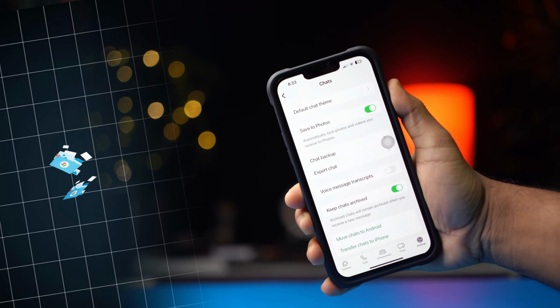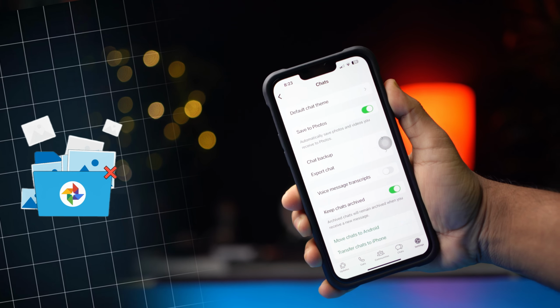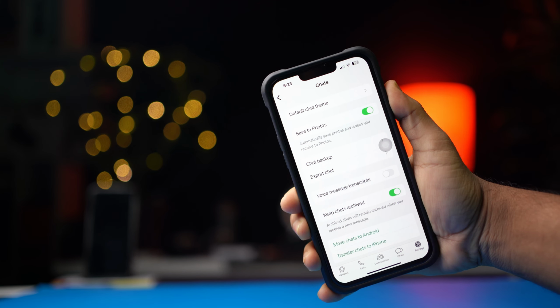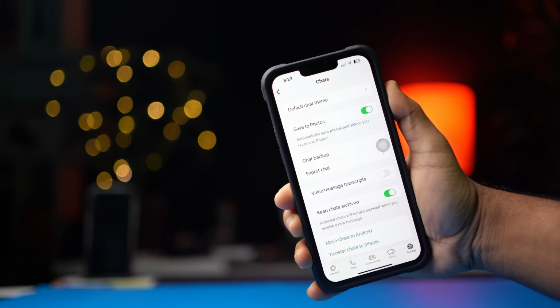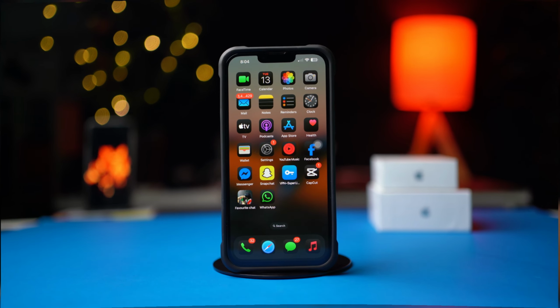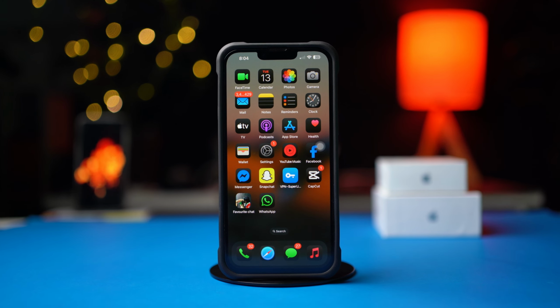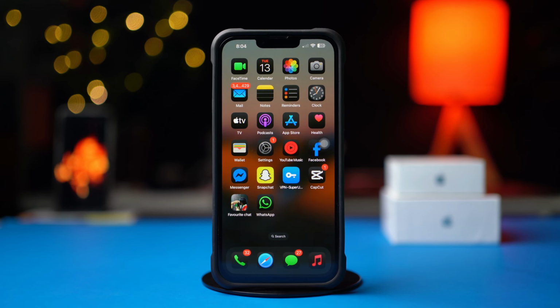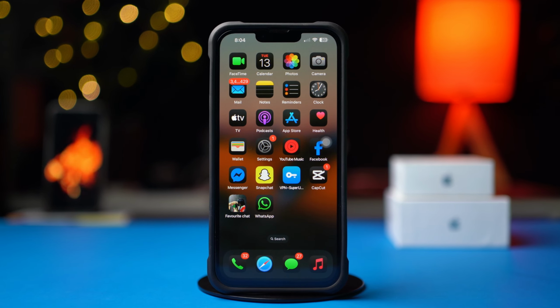Unable to save photos or videos automatically to your iPhone gallery from WhatsApp chats? After watching this video, you can keep all your media in your Photos application easily. In this video, I'll show you how to enable the automatic saving of photos and videos from WhatsApp. So, without wasting any more time, let's get started.